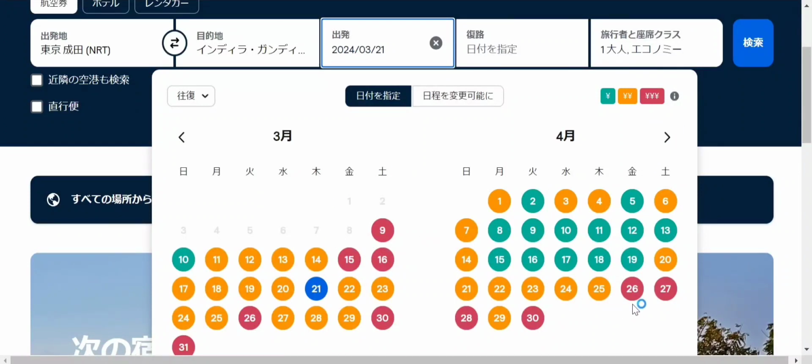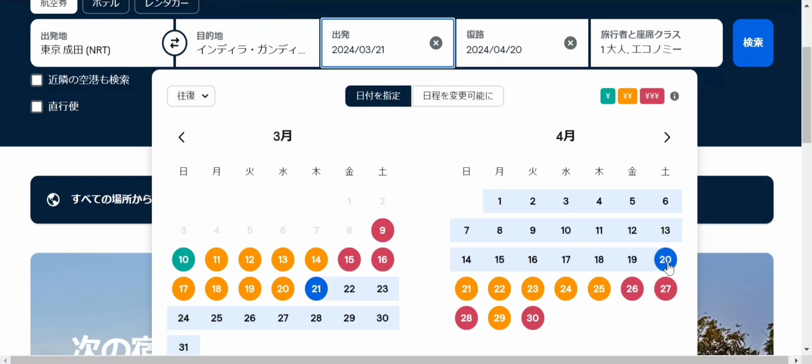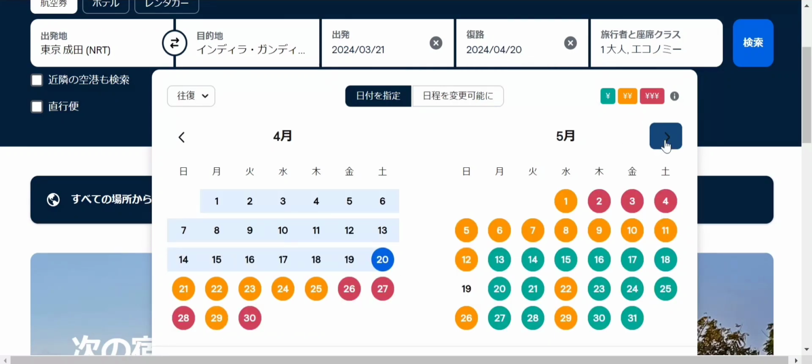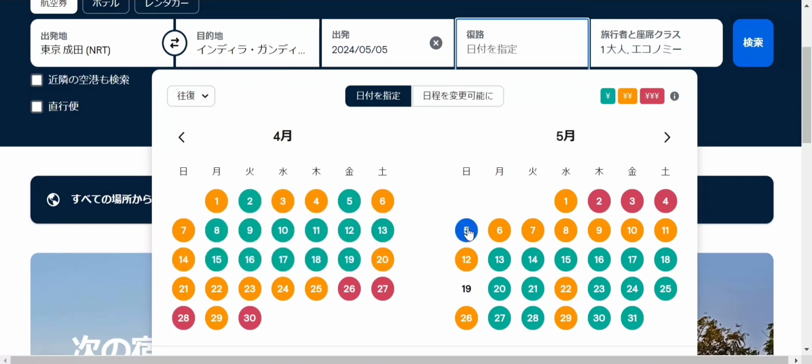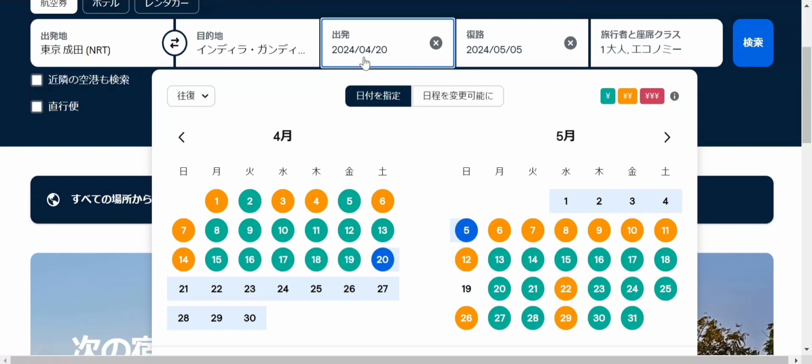So I am going on 20th of April. Let me select it, and I want to return in May. Let me select 4th May, 5th May, which one? 5th May, let's select, because my leaves are till 6th, so I can select 5th and I will come back on 6th, right? So 5th would be better to select, I think. So from 20th of April to 5th of May, let's see the flight tickets which are available for this duration.